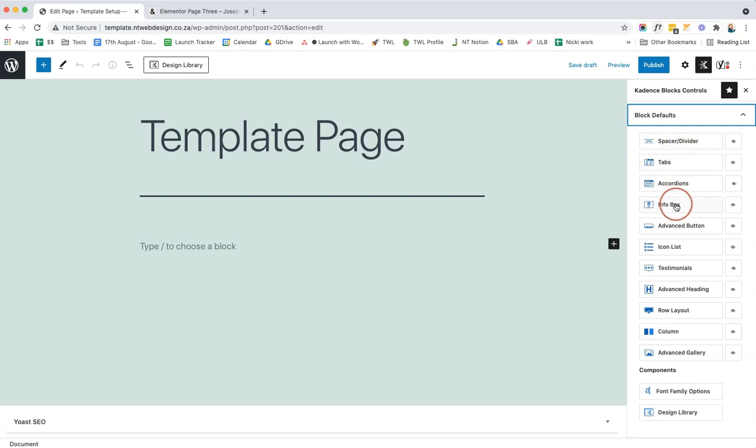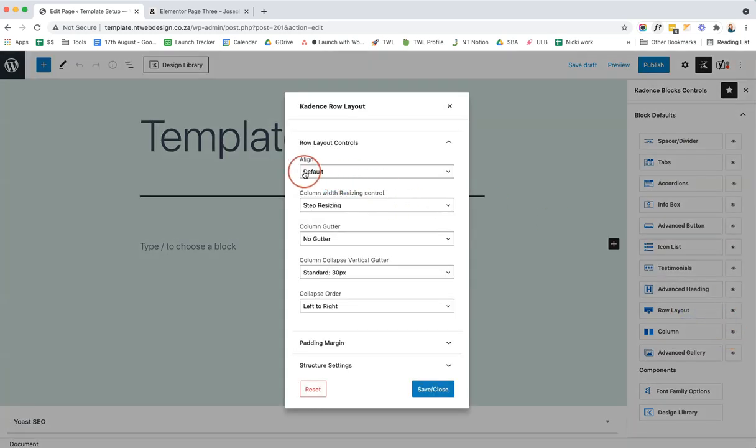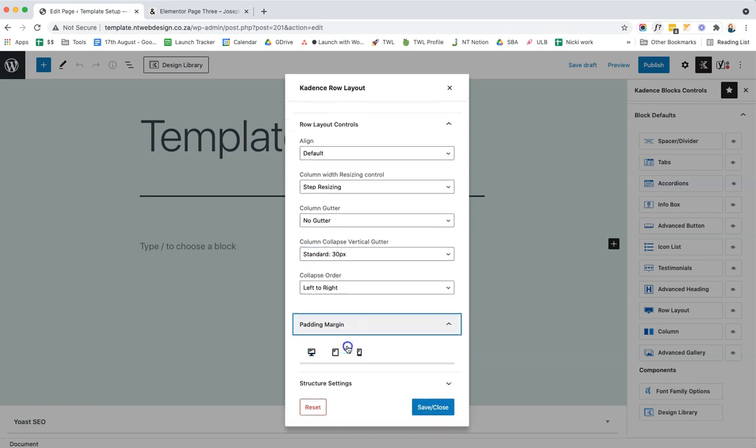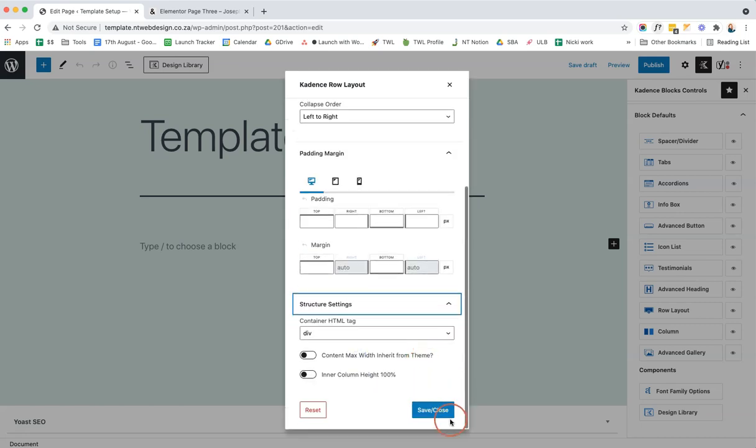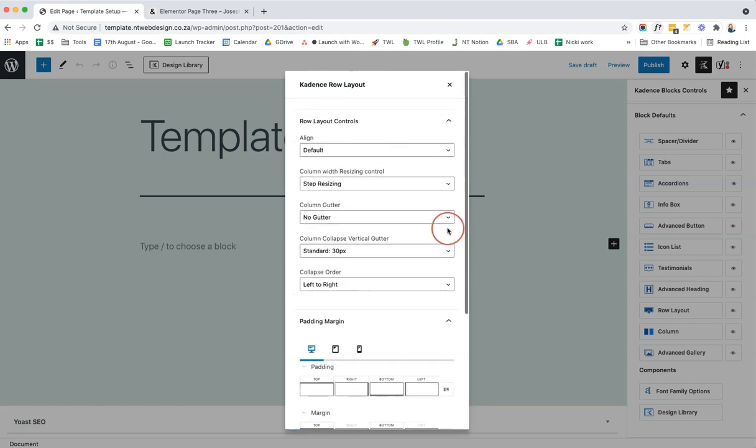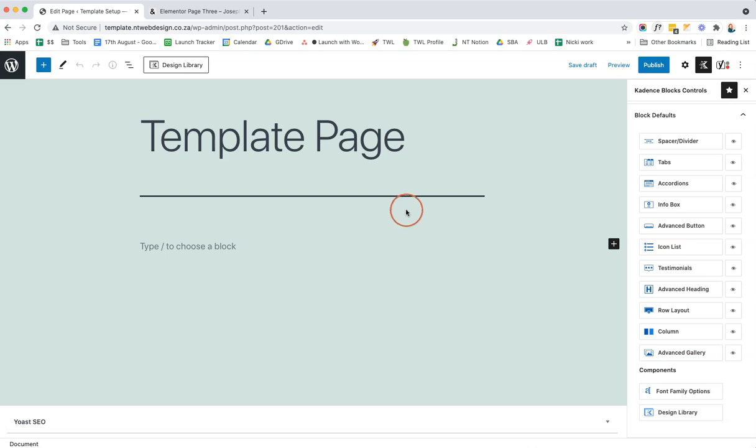Okay, so for example, if we are looking at something like the row layout, we can make sure they're all center wide or full width. We can also change the gutters, and we can change any kind of padding or margin settings or structure settings as well, and then just click save and close, and that will change the global settings.